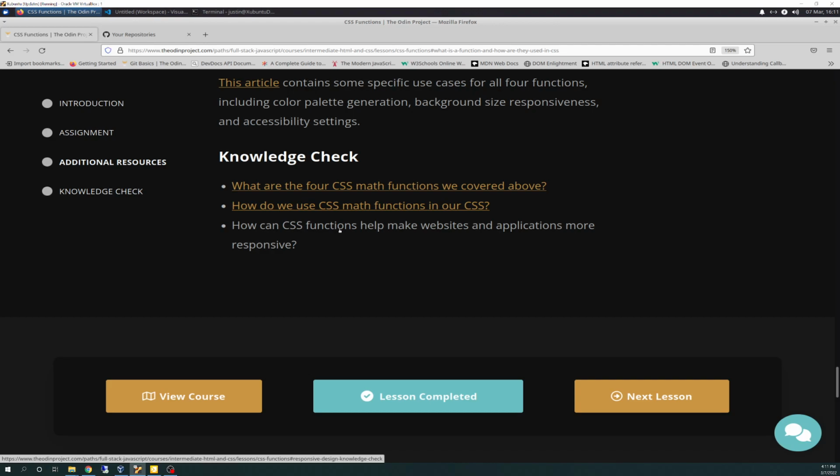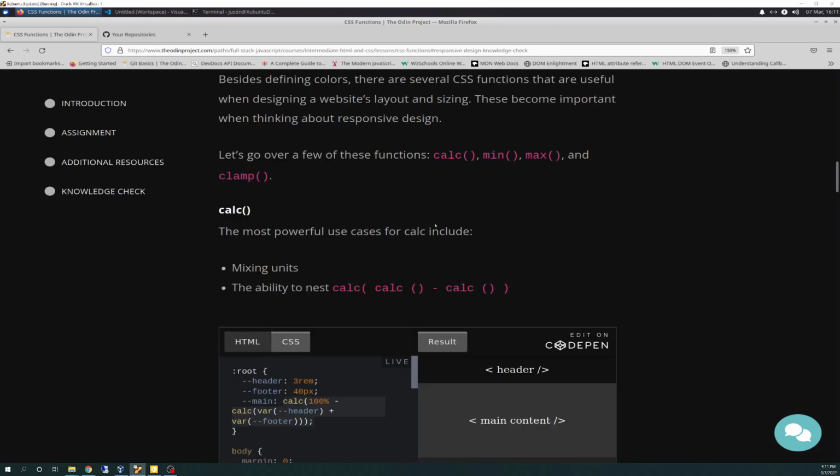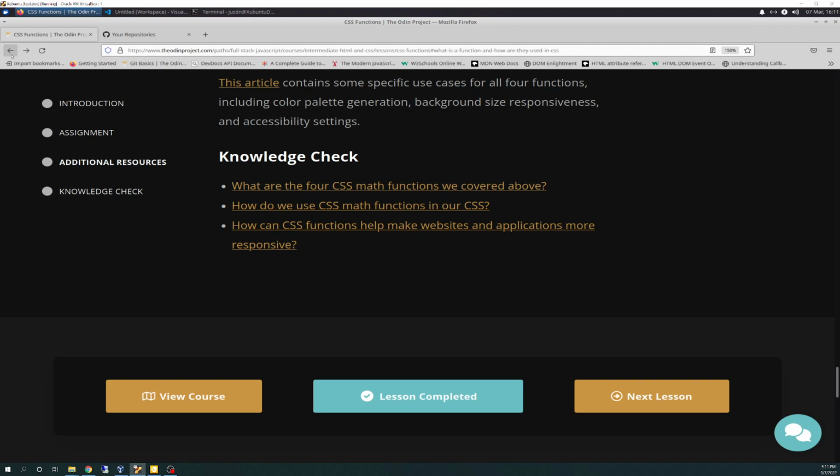And last one, how can CSS functions help make websites and applications more responsive? We already kind of went over that, basically using a variety of calc, min, max, and clamp to make things more responsive. Basically all four of these allow that responsiveness and flexibility, and that's what we learned about throughout the lesson.